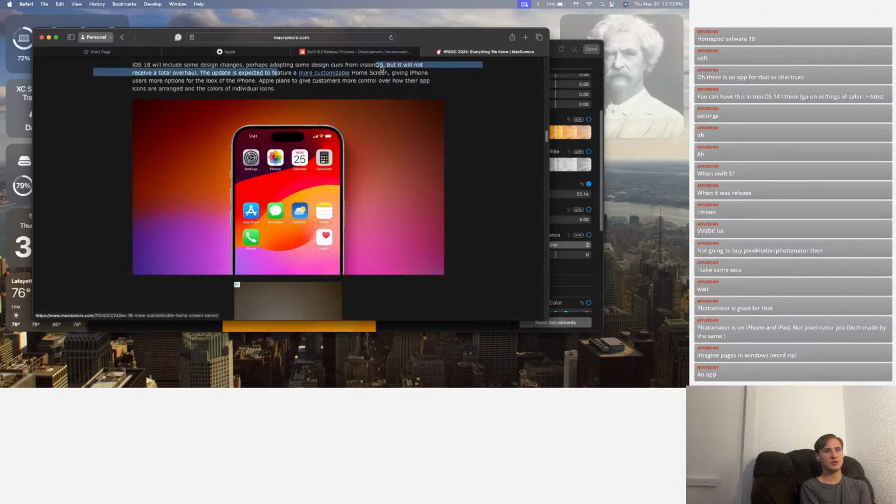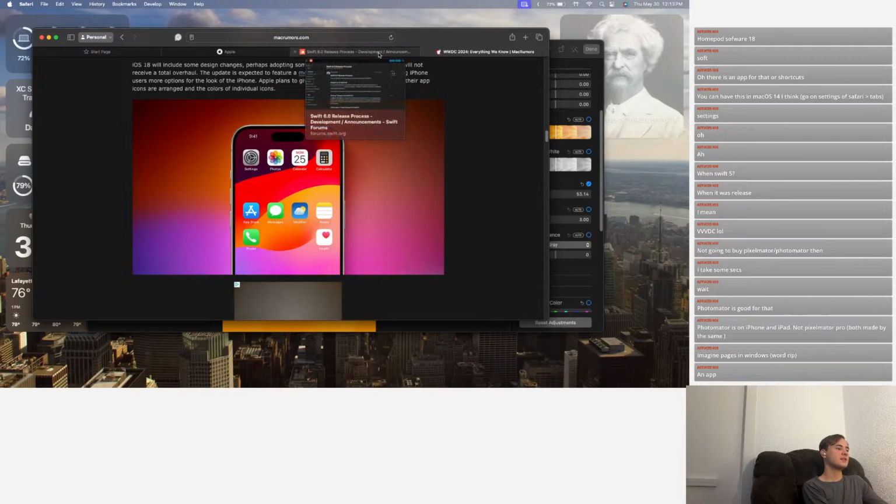Perhaps adopting some design cues from visionOS. So it's going to be visionOS and watchOS. So we can already see with Apple Sports.